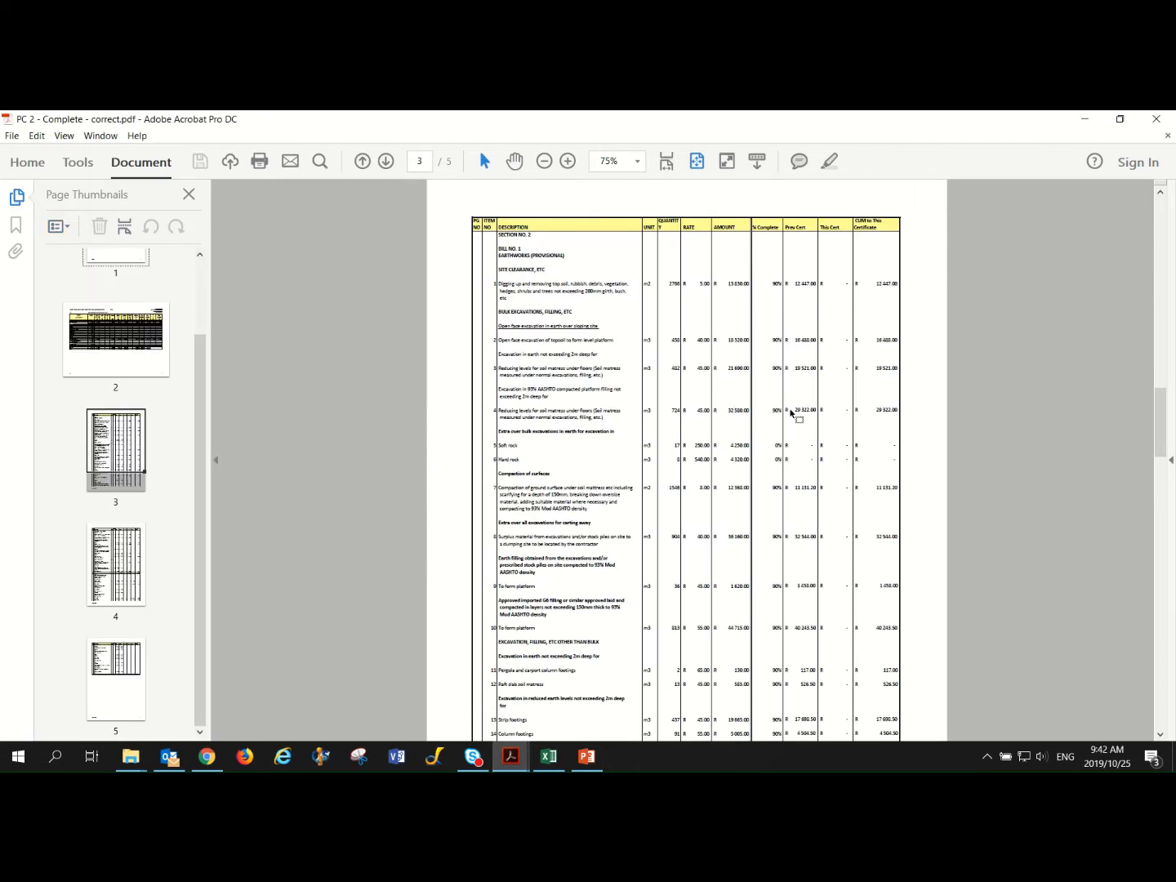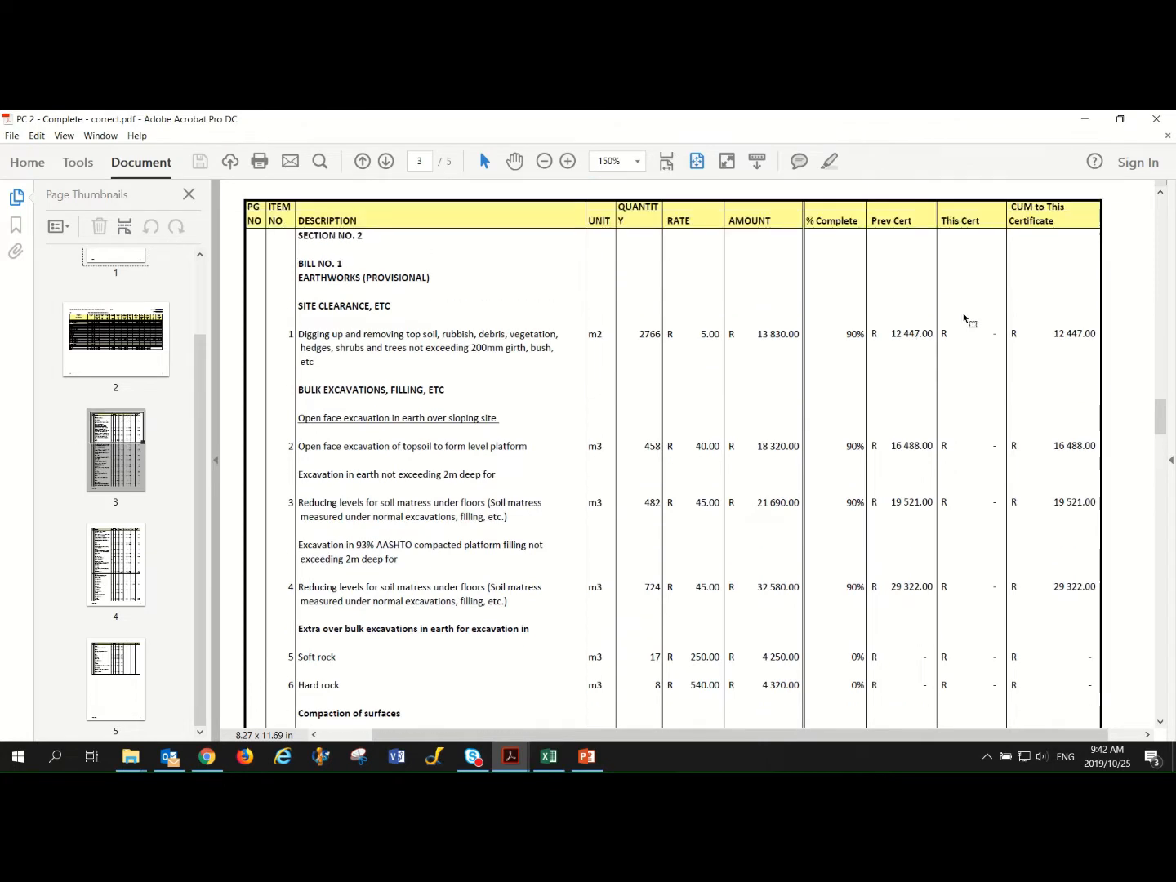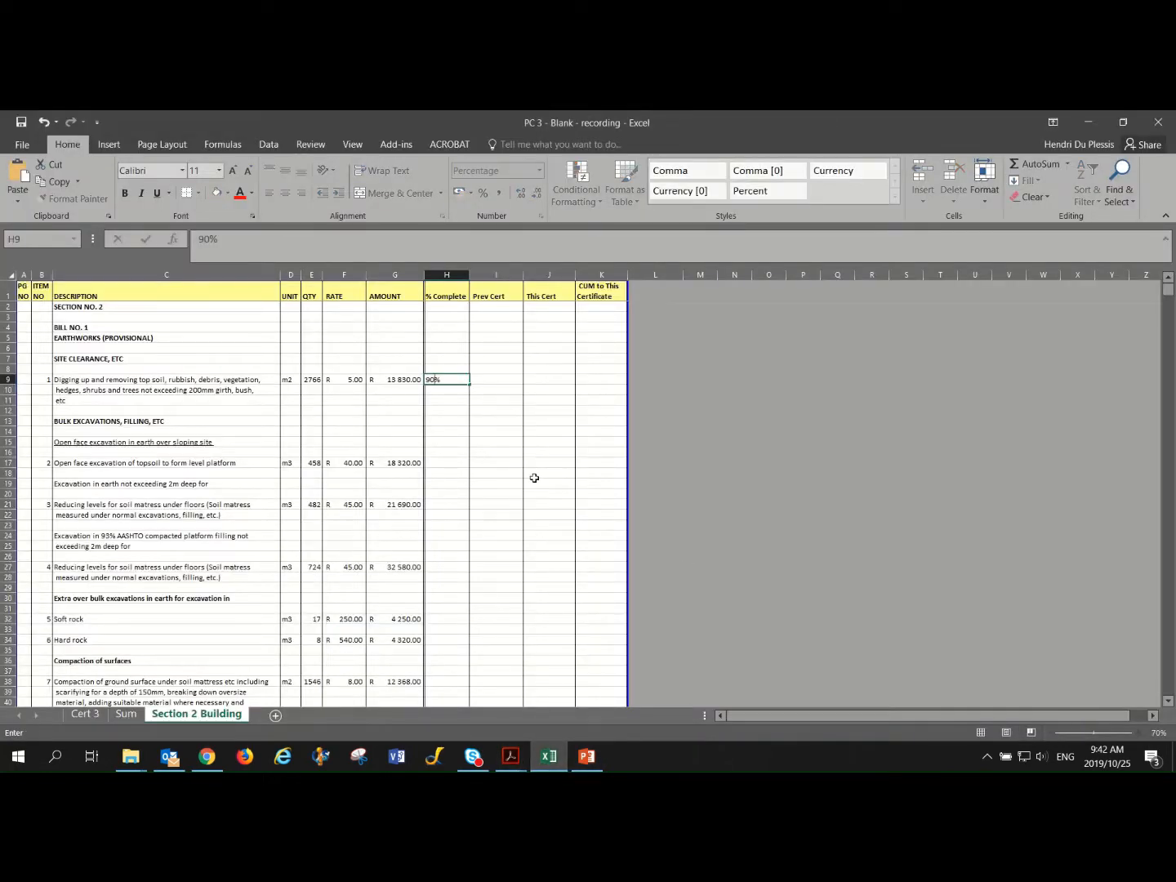So if we go to our payment certificate here, we can see what we need to populate our bills of quantities with. So the first step is to take all of these percentages and insert it here in our columns. So what we will have is our previous certificate. We're working out our cumulative amount here. So we've got 90% times the 13,000. Okay, so that was our cumulative one.